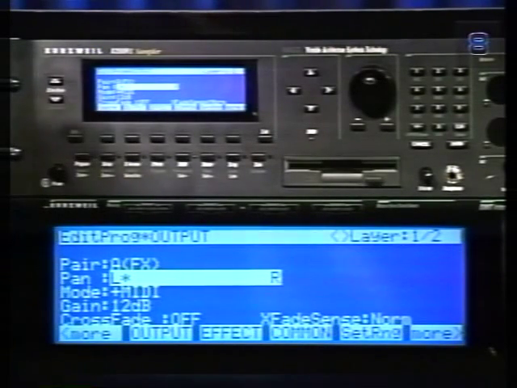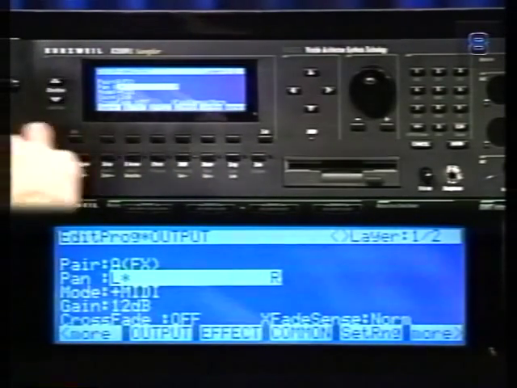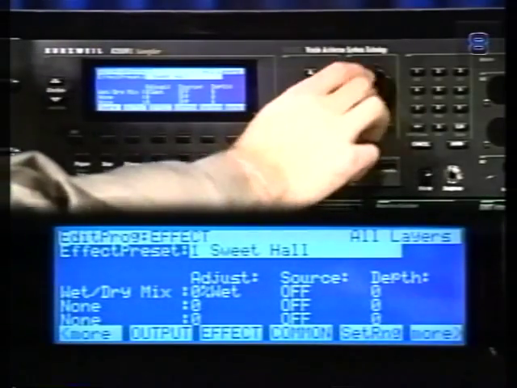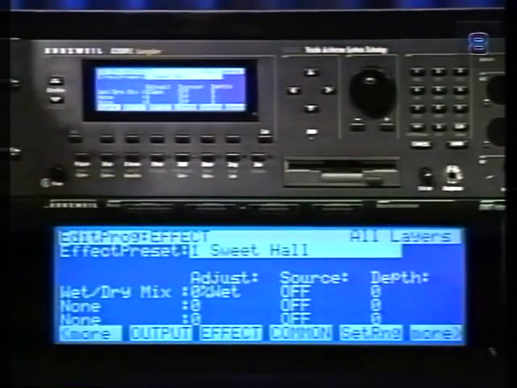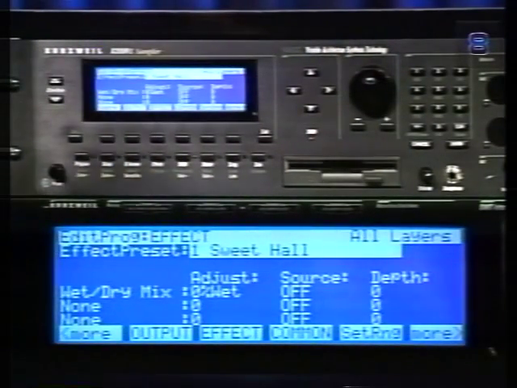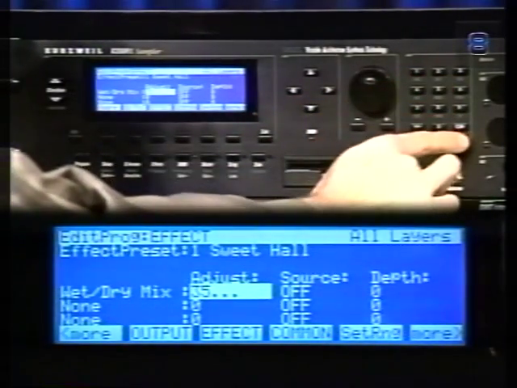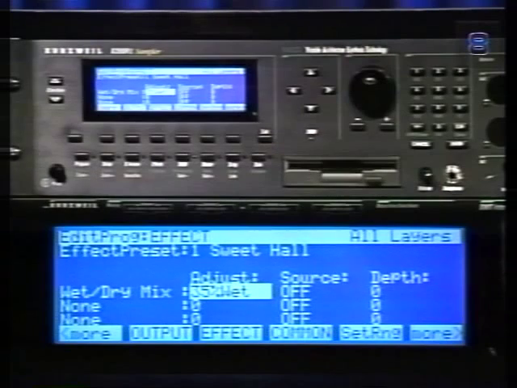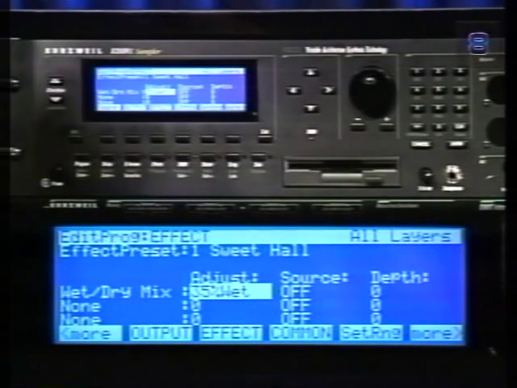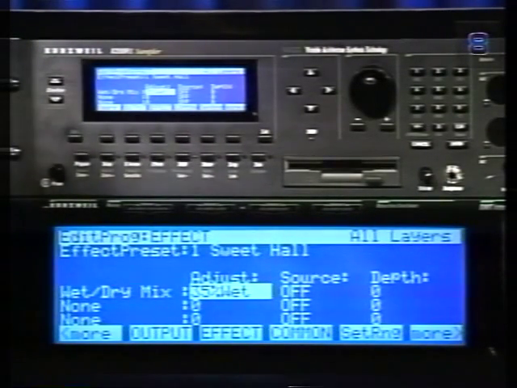Now let's add an effect to our patch. Press the Effect Soft button, then choose Effect number 1. So, now set a wet-dry mix of 35%. This will be an initial level. We're going to program a controller to change this in real time.